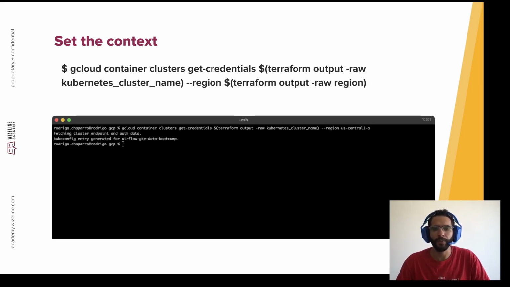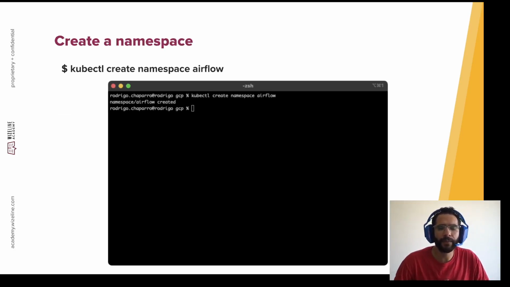We're gonna pass the context to our kubectl, our kubeconfig, so we will be able to interact between our cluster and our terminal. So after that, we have to create our namespace. That is the part where we're gonna interact and work with Airflow and so on. So we have to run kubectl create namespace airflow. What we're doing is creating the new namespace, and the name is airflow.